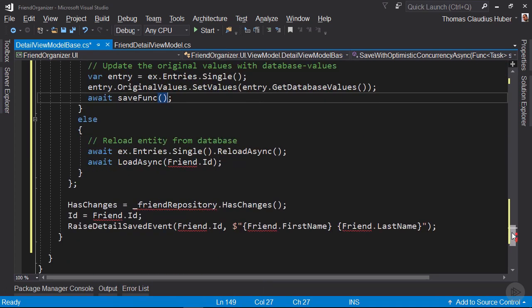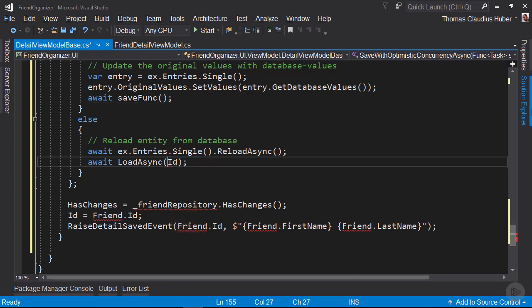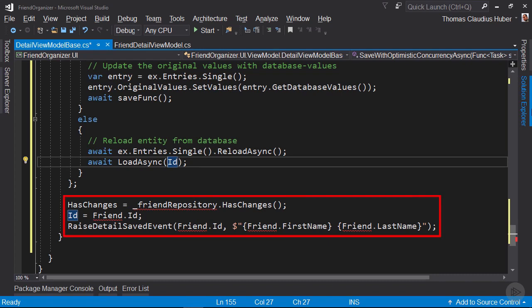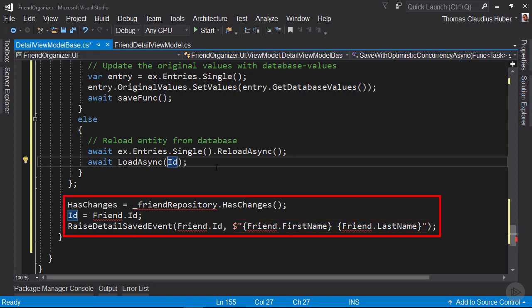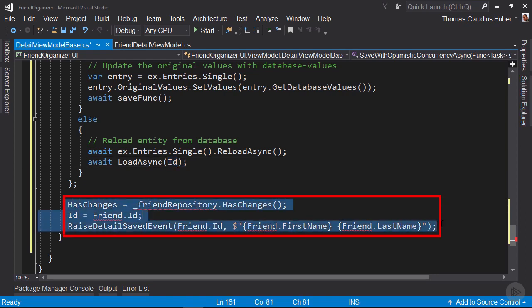Then when I scroll down you can see here we use the Friend property. Instead we can just use the Id property of our detail view model. At the end we have some logic that is specific to the friend detail view model. We have the friend repository, the Friend property, and we also raise the AfterDetailSaved event with the first name and the last name. So we should replace this whole block with a method call that can be handled by a subclass.